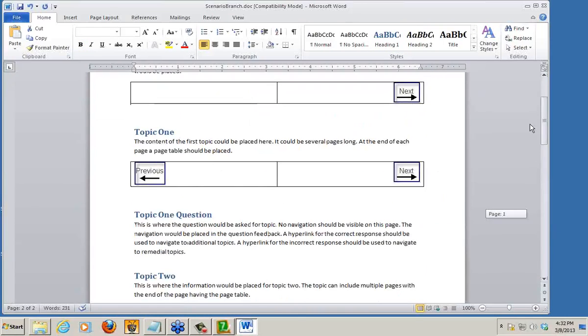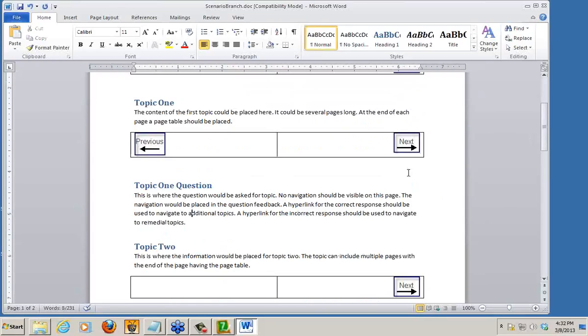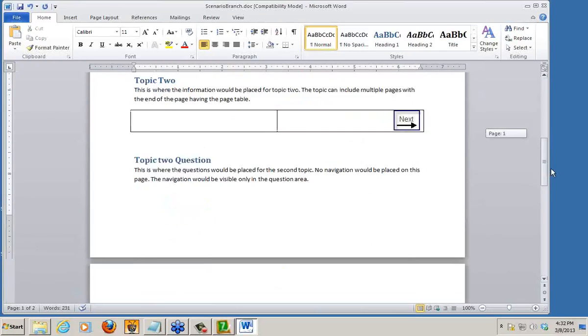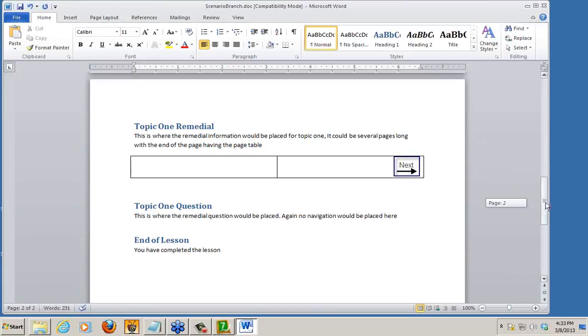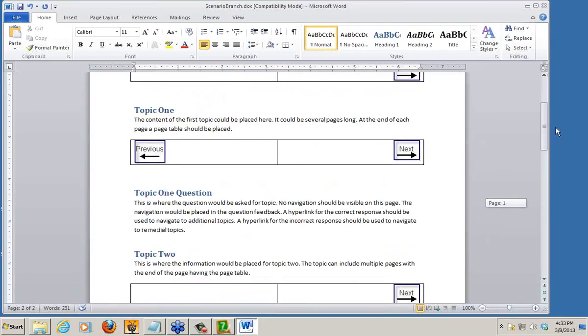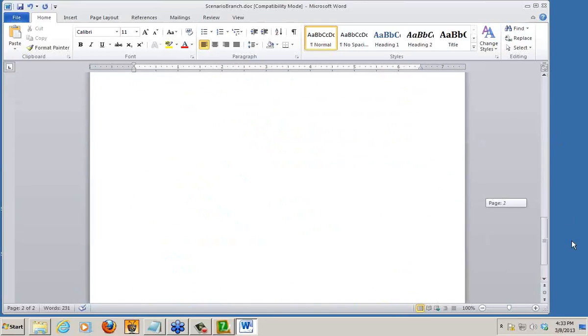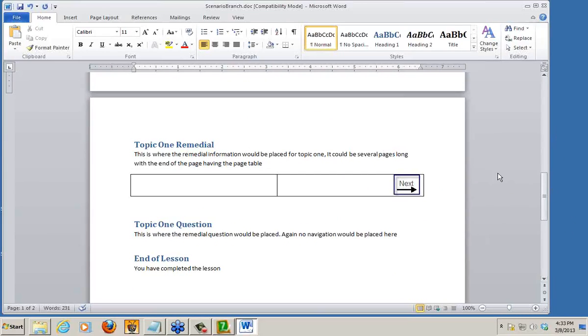Now, back up here in topic 1 question, if they get it wrong, then they're going to branch to our remedial topic 1, where there's going to be some information, as many pages as we need, a different way of displaying the content, and then we're going to ask them another question. If they get it right, then they will move to topic 2. Okay, that's what our scenario branching is going to look like. Any questions with that?